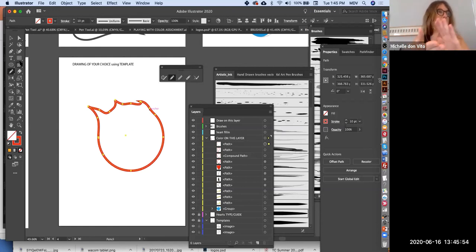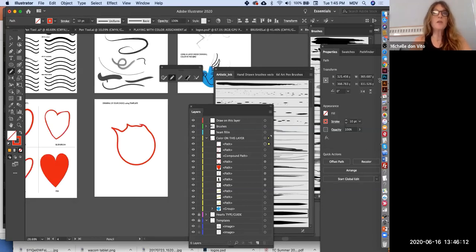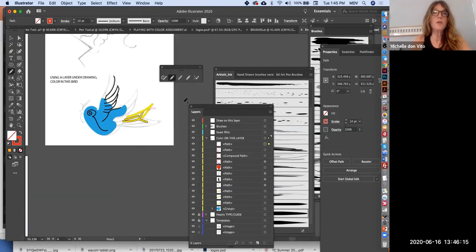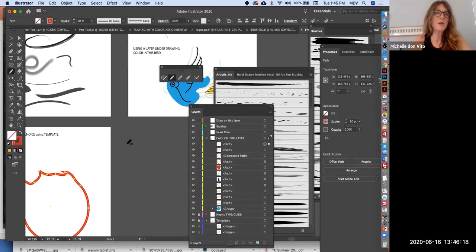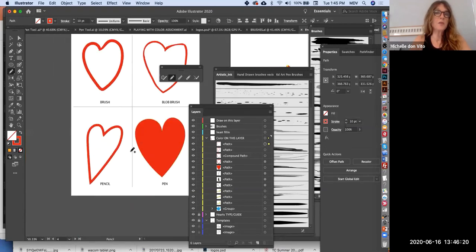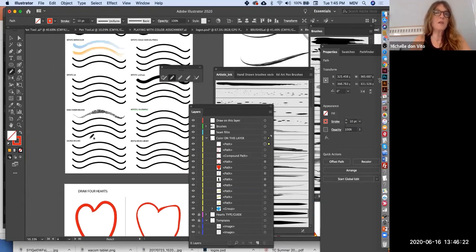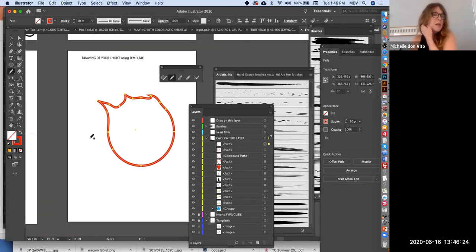The only one that's the most different is the blob brush. So if I drew a blob brush, it keeps adding to a shape, and it can be modified. So I want you to draw over these templates to create them. I want you to draw 4 hearts with these 4 tools, specifying all these brushes, and then I left a blank sheet here.